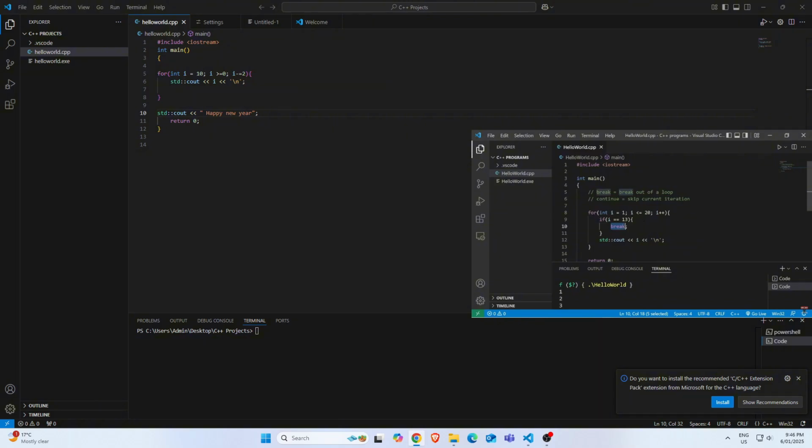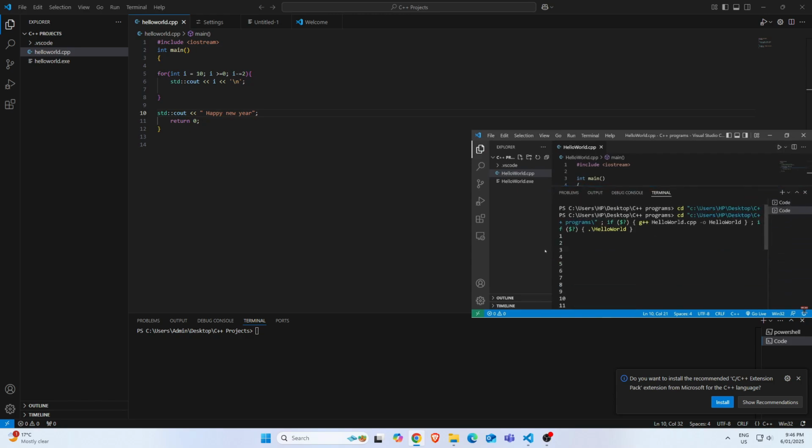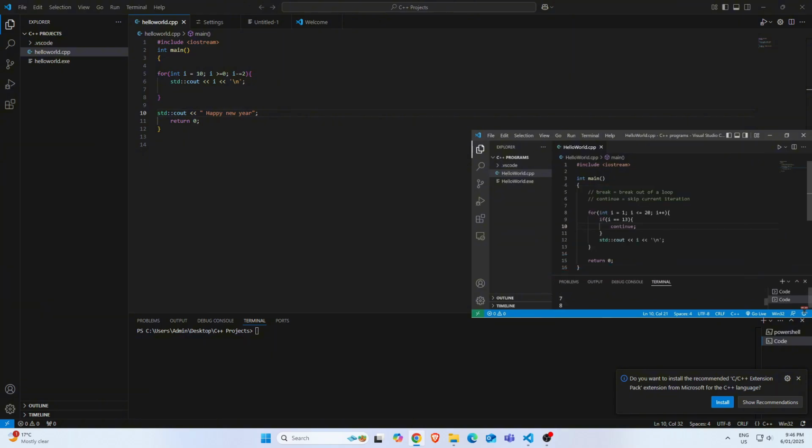If we replace break with continue, this is instead what happens. We have the numbers 1 through 20, but the number 13 isn't there. So using the continue keyword, we skip the current iteration. So yeah, that's the break and the continue keyword.